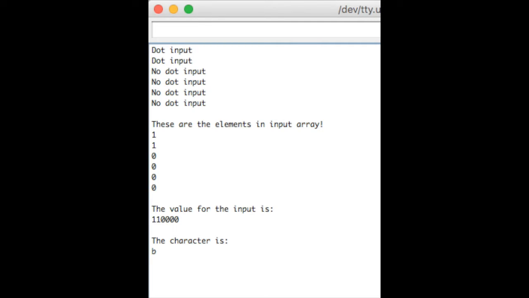In our case, dot inputs correspond to 1 and no dot inputs correspond to 0. So when we concatenate all those values, we get the integer 110,000, and we have an array where we store those integers and their corresponding Braille characters, and in our case this 110,000 corresponds to a letter B in the English alphabet. So in this case, for our character B, we have a special sound which is being played.